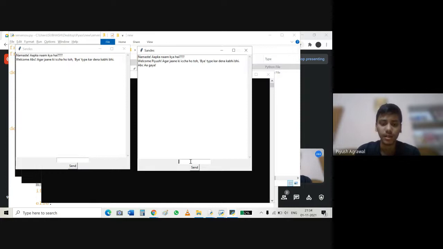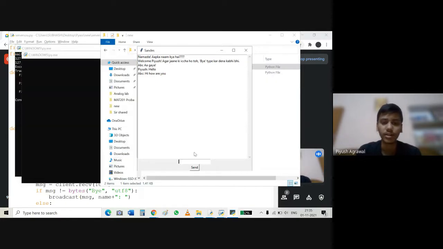Let's say I type a message, hello, and I can type from the other side as well. It could be easily implemented on two separate machines by passing the server parameter, but for demonstration, I have used localhost only. Now, if I type bye, it would exit the Tkinter window. Then we can have a look at the code.